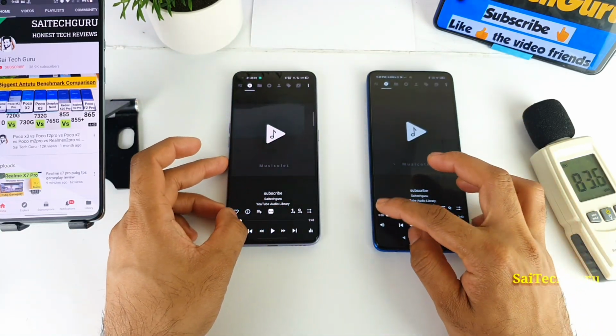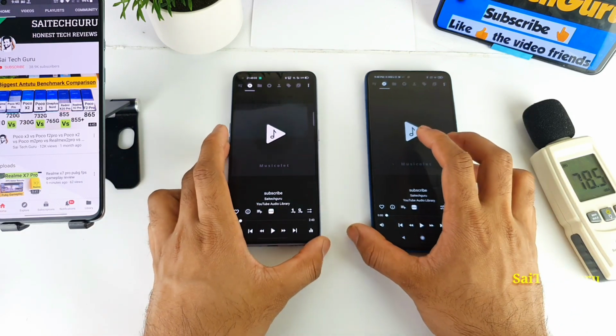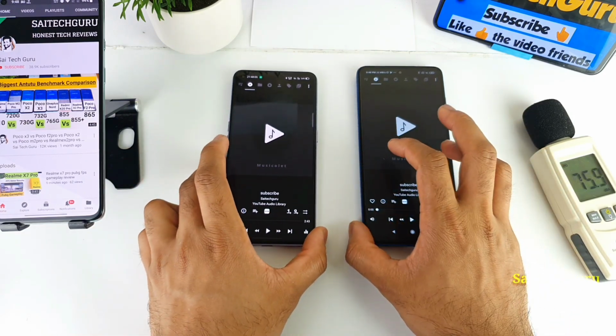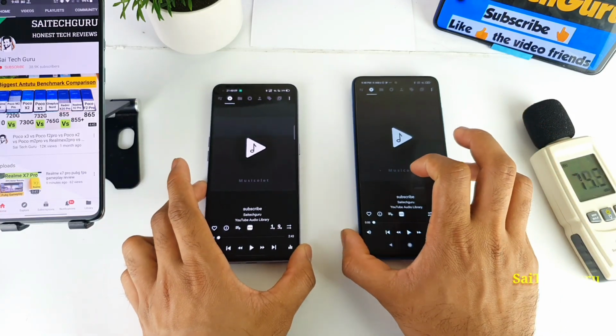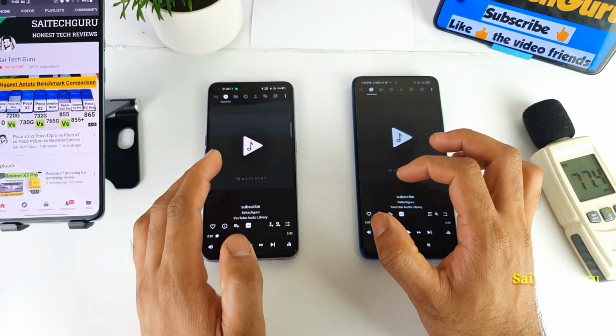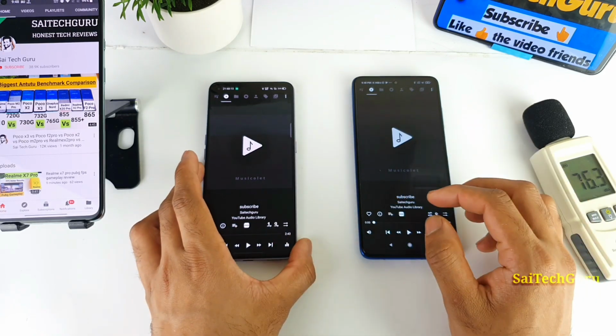Now let me play the audio one by one, continuously and randomly, on both phones, so you can clearly listen to the audio at the same time. Let me play once on the Realme X7 Pro and once on the POCO X3 device.